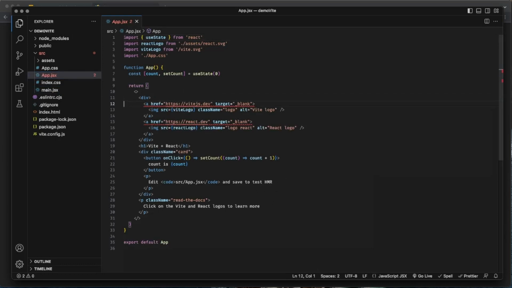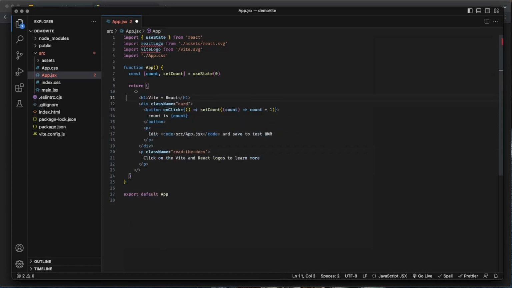Let's go ahead and tweak it a bit so that we can see that the hot reloading is actually working. So I'm going to drop out these links at the top. I'm going to change it from Vite to React and just make that CS 260. And I'm going to get rid of this paragraph at the bottom here. So that should work. Now, the component that's actually running here is the app component.